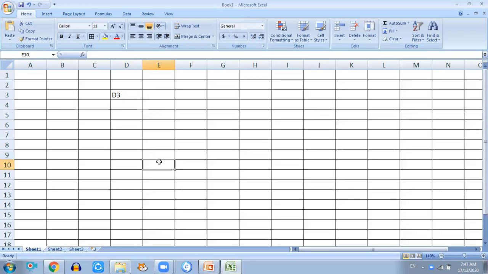So this is E10. E column, 10th row, E10. I hope now you understood how the cell name, cell address, or cell reference works. So this is called the cell address. This is the address of the cell E9.